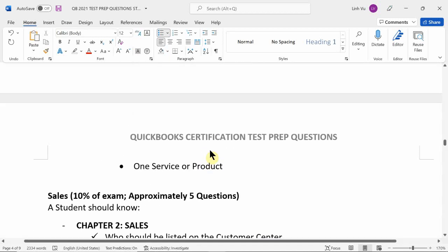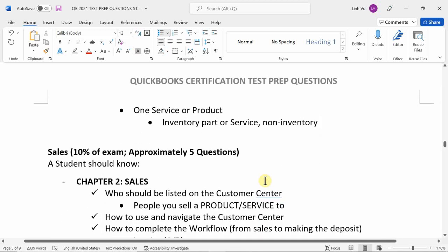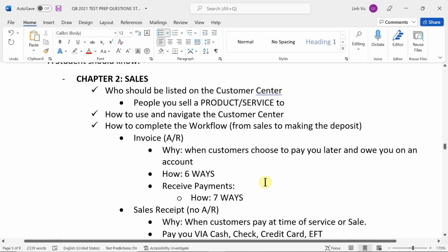And then last but not least, what about a one service or product? So in this case, straightforward, right? It could be inventory or service, or it could be non-inventory, because it's one of those products. All right, so we went over sales.